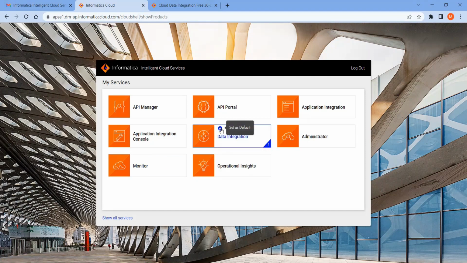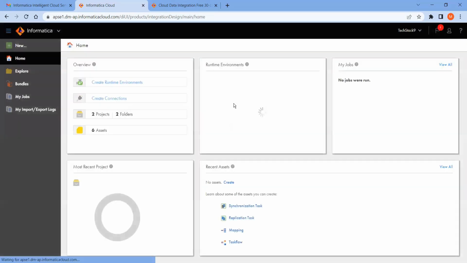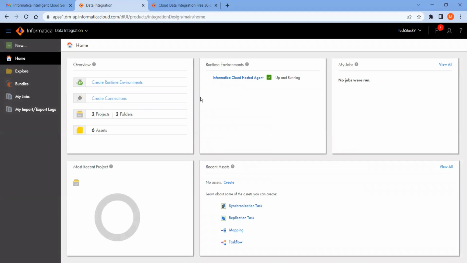And you see a star here. If you mark this star, it is set as default. And the next time when you log in, you will not get that screen. So you'll land on the home page of data integration service. So this is the home page of data integration service. So this is how you actually create your 30-day free trial IICS account.